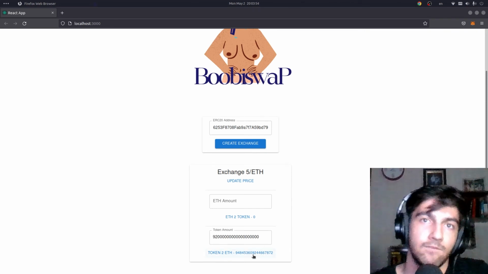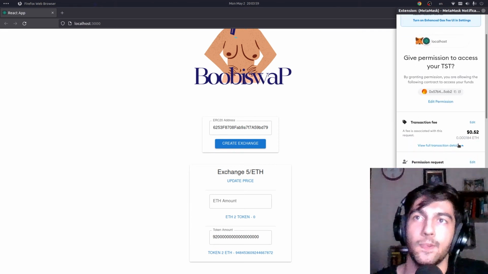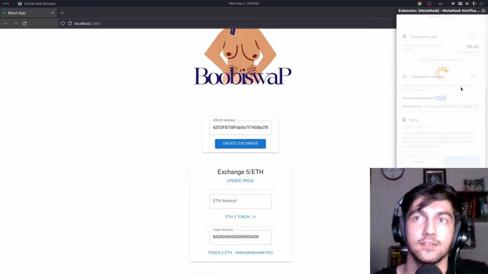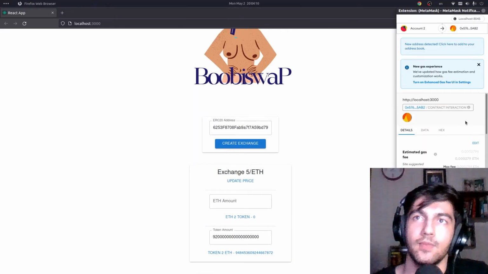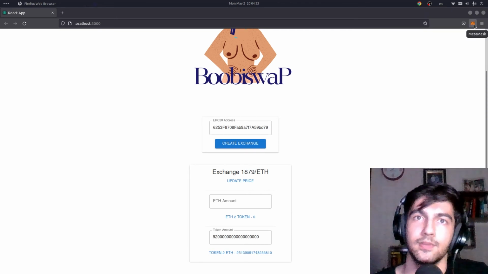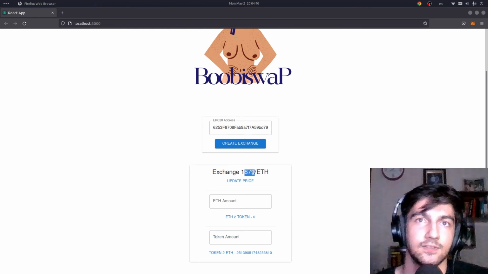If we click token to ETH, it's gonna first ask us for permission to grab 92 of our TST tokens. So I'm gonna confirm that. Then it's gonna turn that into ETH. Transaction confirmed. Now the amount of coins in this pool is insane. So the price of the coin drops. Right now, each ETH gives us 1,800 coins instead of 5.